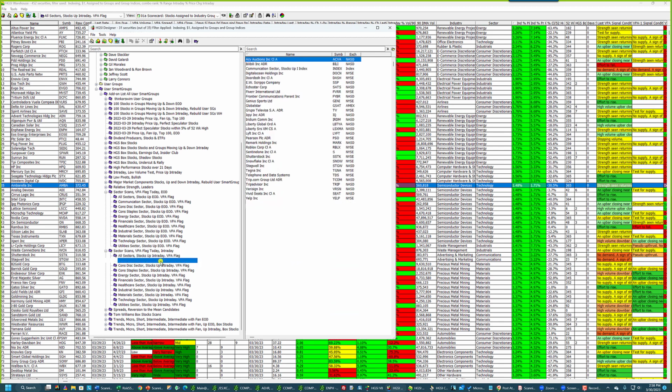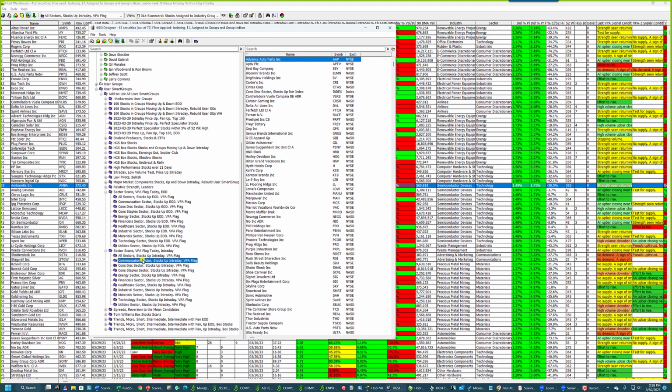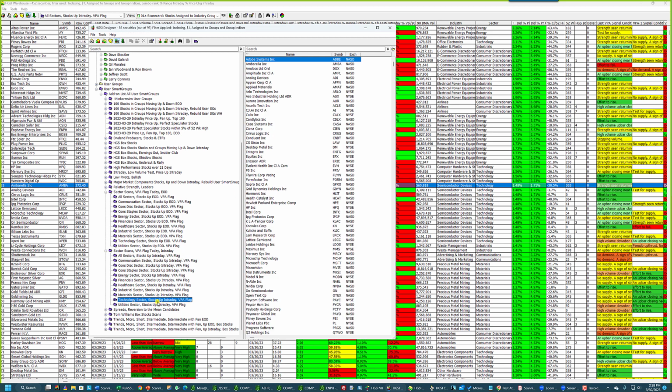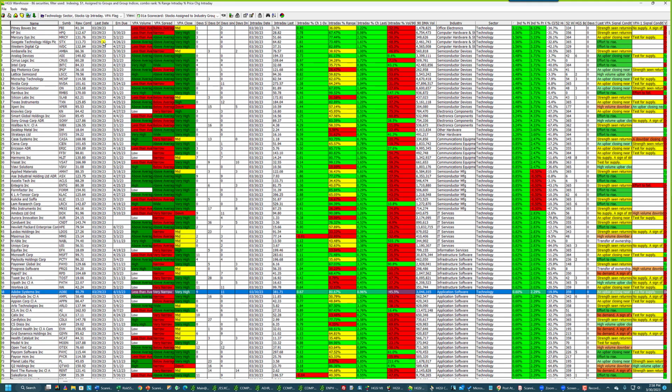But if I want to just concentrate on a sector, so I saw that the technology sector was dominant, then I can just go into this group, and this is the technology sector, as you can see, and we can see stocks that are up. Now, a couple of them have ticked negative since I've been talking, but I can concentrate on this group since it's the largest group and look for potential trades. I'd be doing this early in the day. I wouldn't be doing it late in the day.